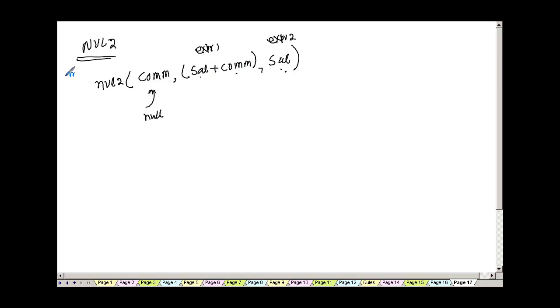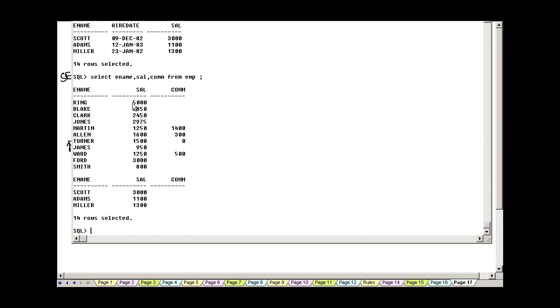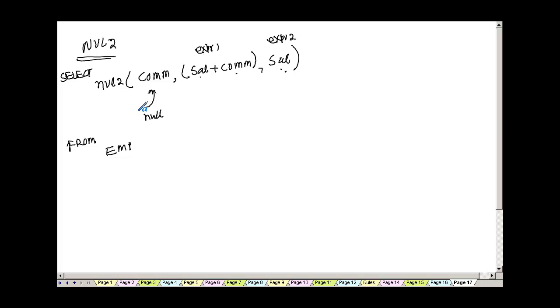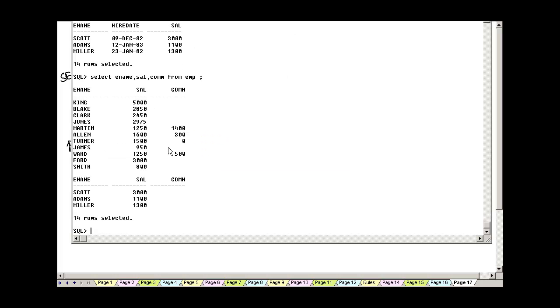Okay, so if I do this, select NVL2 of this thing from EMP. What we are going to find out is that the first one is 5,000, but commission is null. So if the commission is null, then whatever the salary is, the answer will be that. So that's why 5,000. The next one is 1250 plus 1400, so that is 2650.